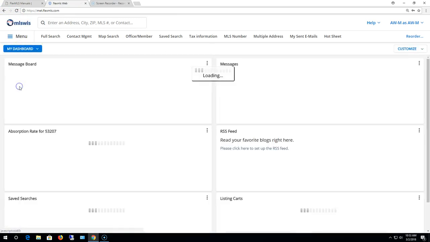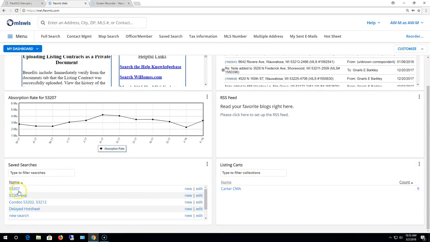Switch to my dashboard. Okay, and then you can click on any of these to open up the results of those saved searches. You can filter to find a particular search. You can change the settings by going here. Listing carts, if you have any saved listing collections, they will apply here.